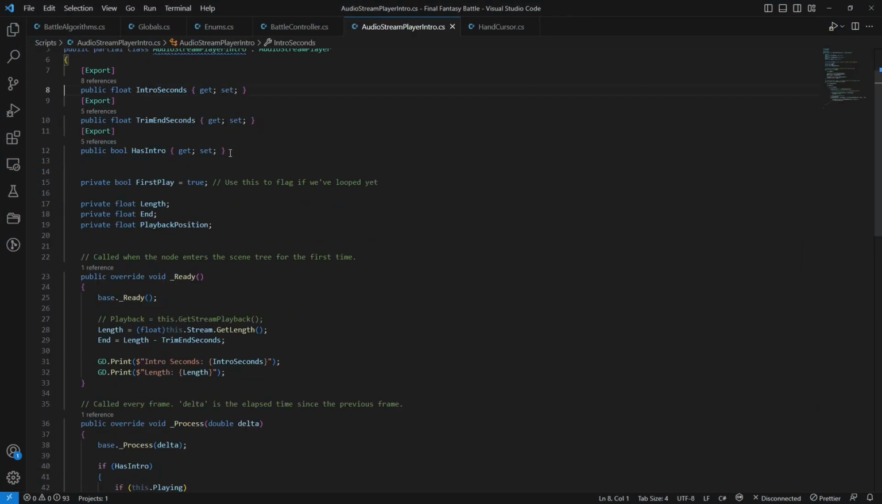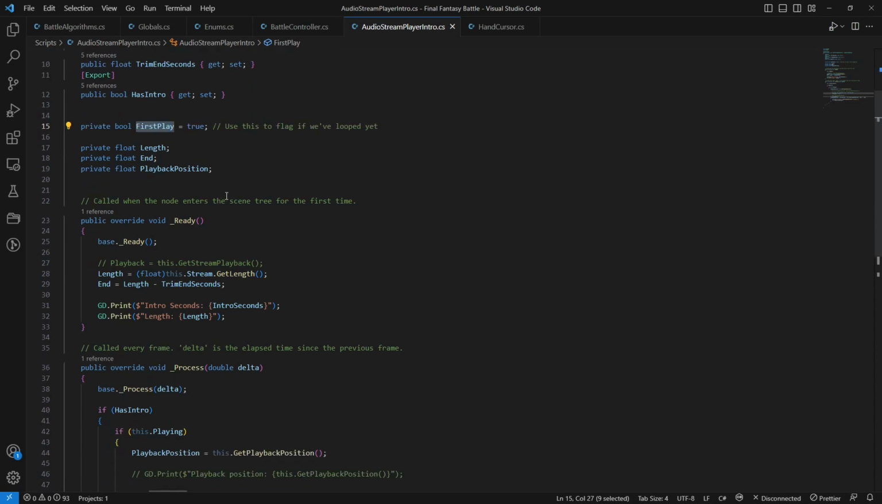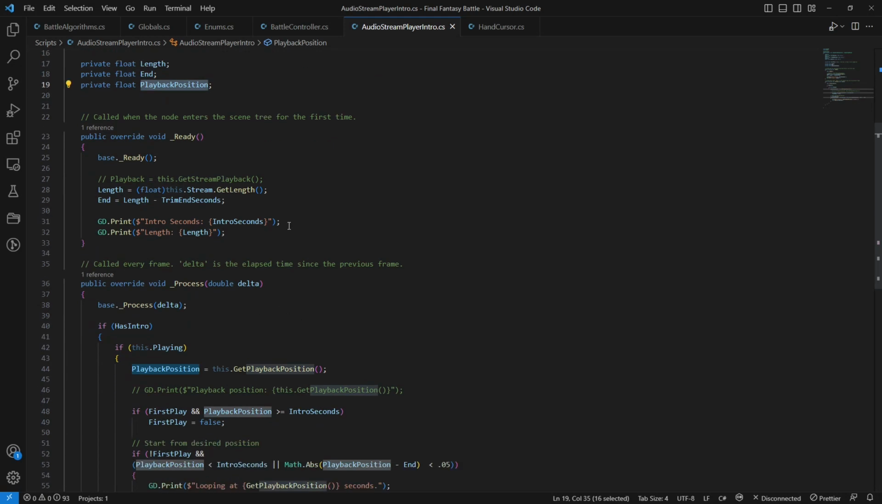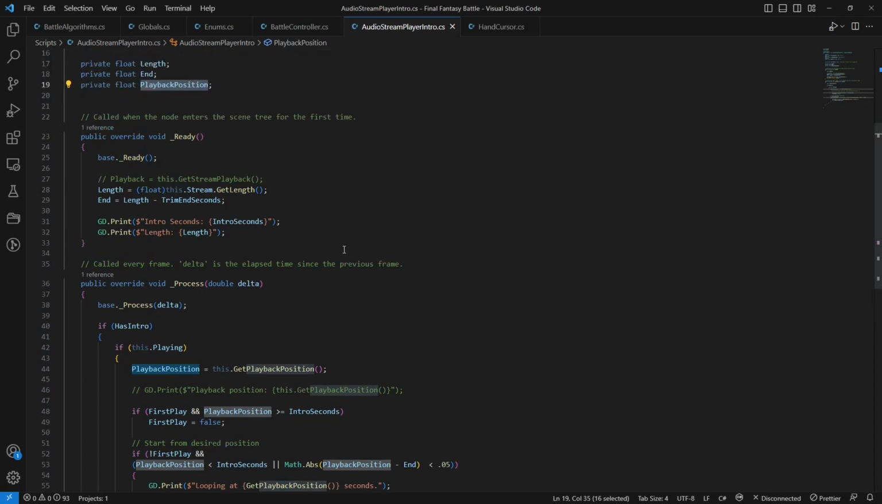So those are the three variables we just discussed already. First play is just going to be relevant in an edge case, but we're not going to do any looping on the first play, obviously. Length is going to be the length of the file in seconds, and the end is just what we calculate as the end if we subtract that trim end seconds I was just talking about. The playback position is just a variable to hold that playback position, because we need to check that every tick to determine if we've gotten to the end of the file down here.